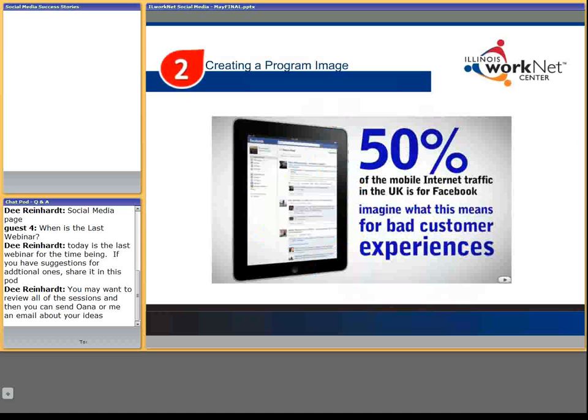But the reason it's important to really think through these things as you're starting to build is, for instance, another stat: 50% of the mobile internet traffic in the UK is for Facebook. Imagine what that means for bad customer service experiences. What's really funny, and we'll do this towards the end, is that it works both ways, positive and negative. With social media, not all attention is good attention. This isn't Hollywood. So it's really important to know what is out there about you, as Dee mentioned, and how you come across.